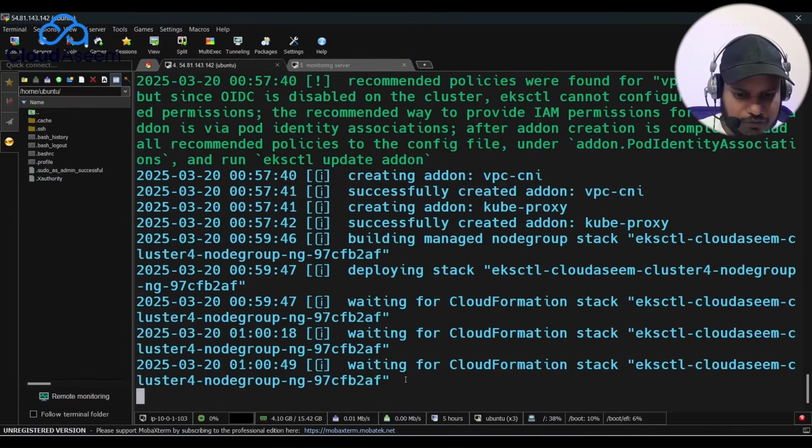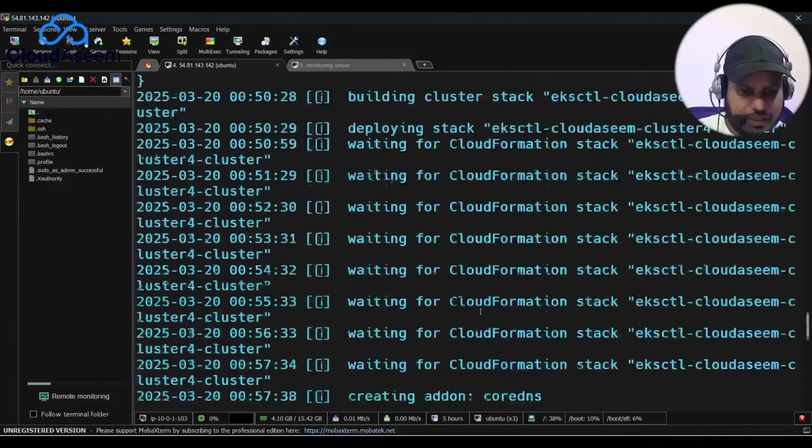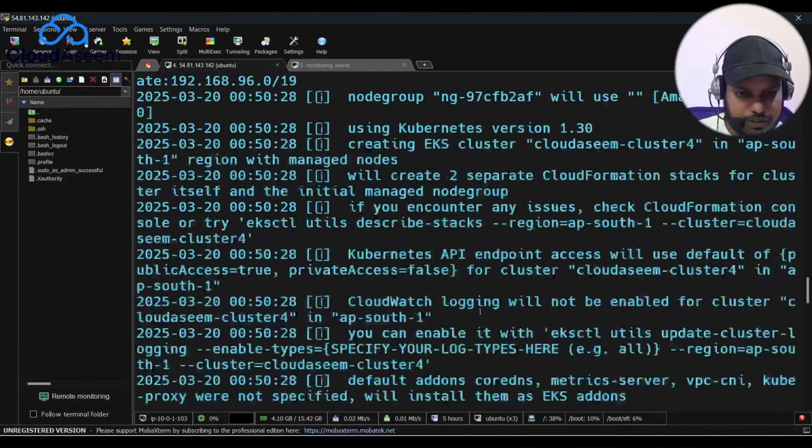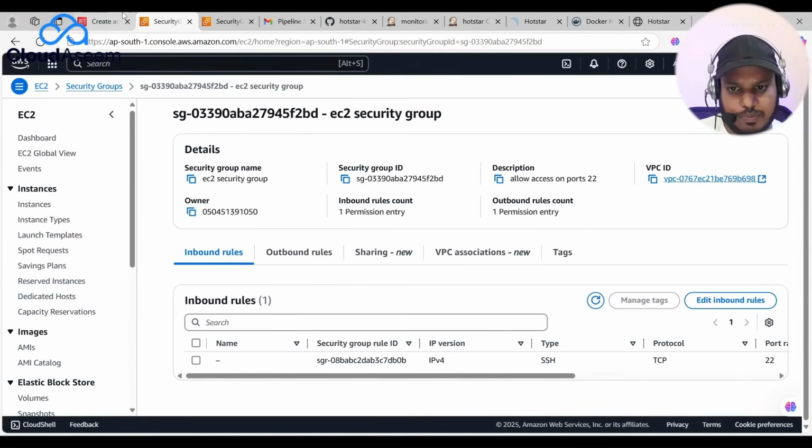Still it's going with this flow. If you check over here, it's saying that AWS EKS cloud cluster 4 is created, and 2 nodes have already been created. Okay, so let's go and verify this part.